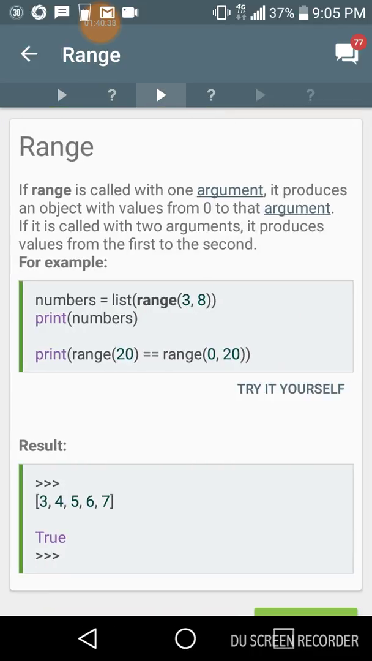If range is called with one argument, it produces an object with the values from 0 to that argument. If it is called with 2 arguments, it produces values from the first to the second. So this is good to know. When you're using range, if you only have one number in parentheses after the keyword range, you know your range is going to be from 0 to something.